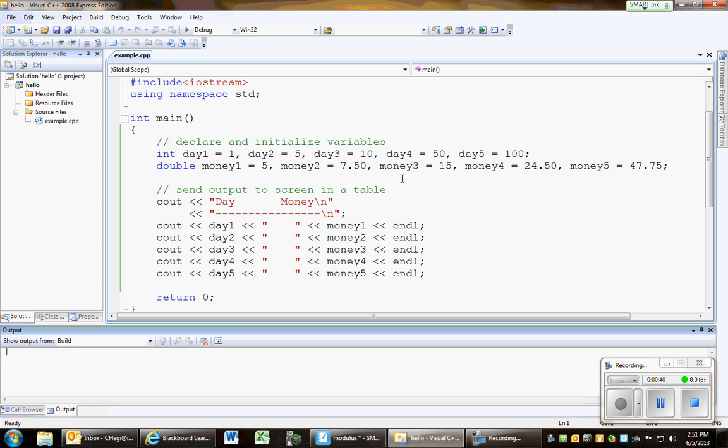And this program will send the output to the screen in a table. I have a header, I have a line to separate, and then I send out all the information with spaces in between, saying end line. So I want to look at what this does. We'll compile and run.